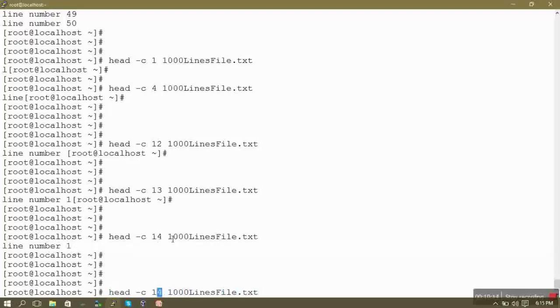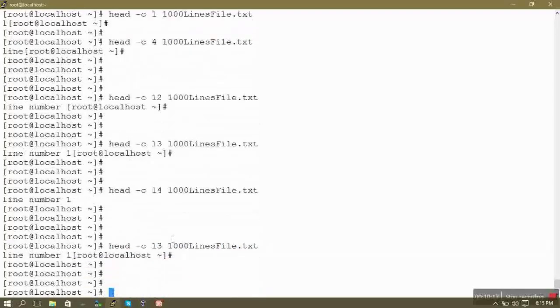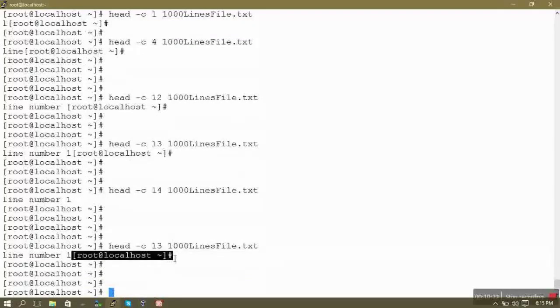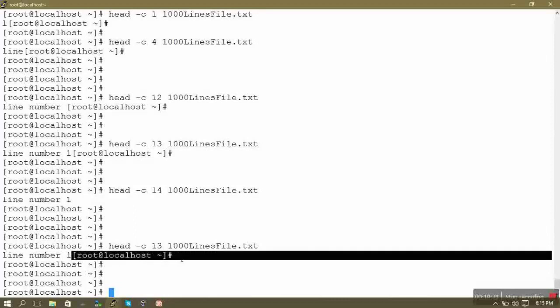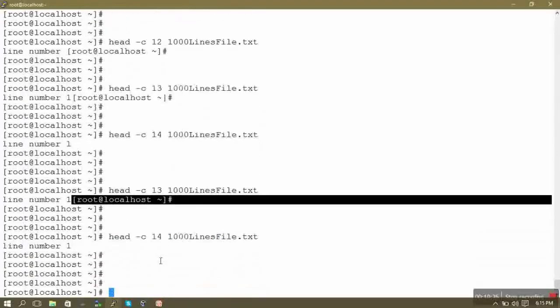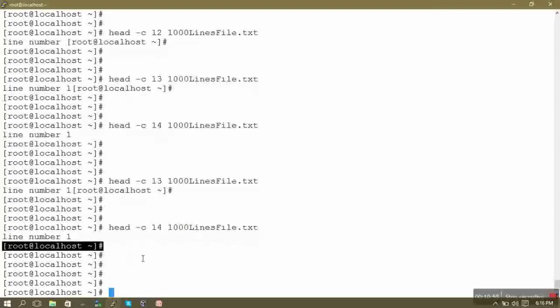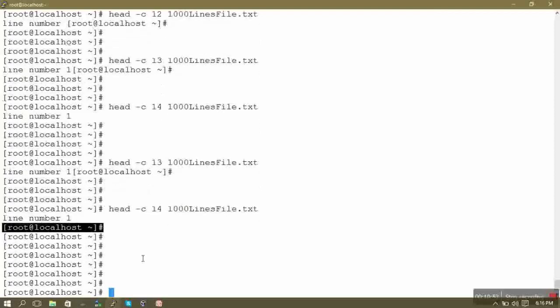So when you do head -c 13, that will print the first line, but it will not print the new line character. That is why the command prompt has started immediately after this. The next line's prompt has come immediately after the output of our command. But if you do head -c 14, in that case this new line character will also get printed, and our command prompt will get printed at the next line. Okay, so that was the usage of the head command.